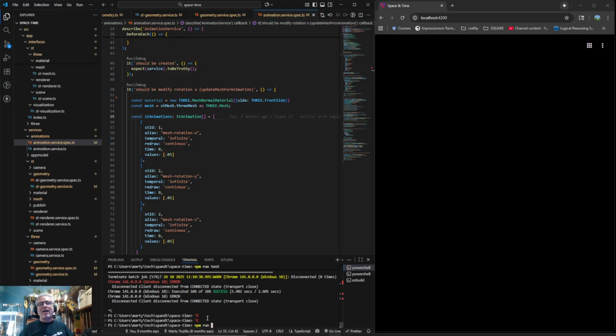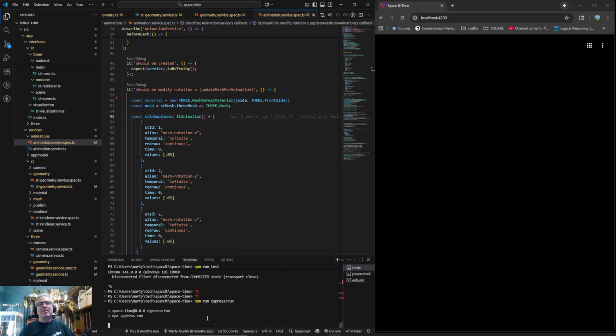npm run. I don't think we have to run Cypress run. Run the manual ones every time. Maybe 1 in 3 or 1 in 4 times when we launch Cypress, we need to actually launch the editor for it.